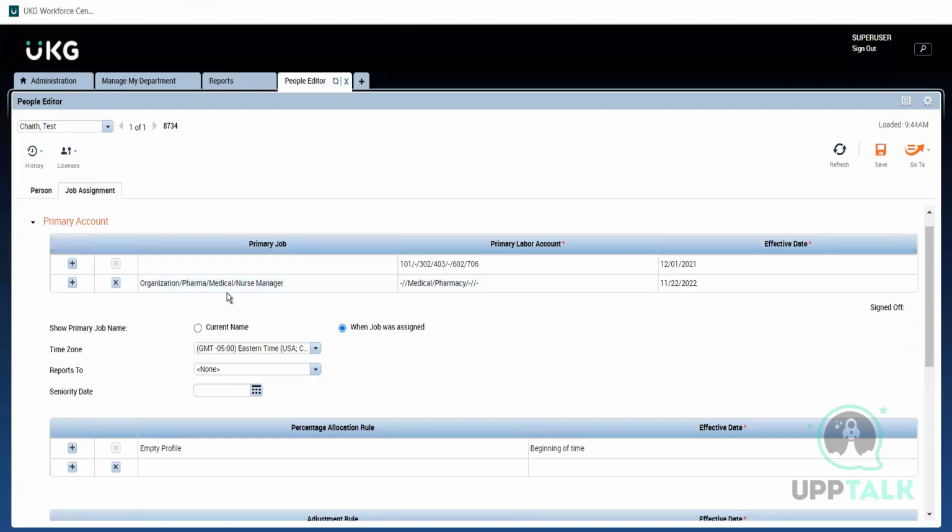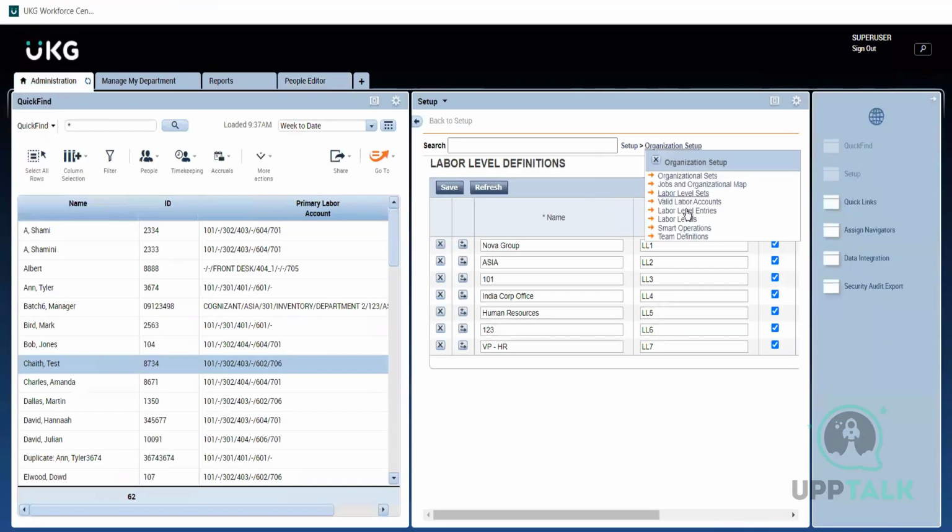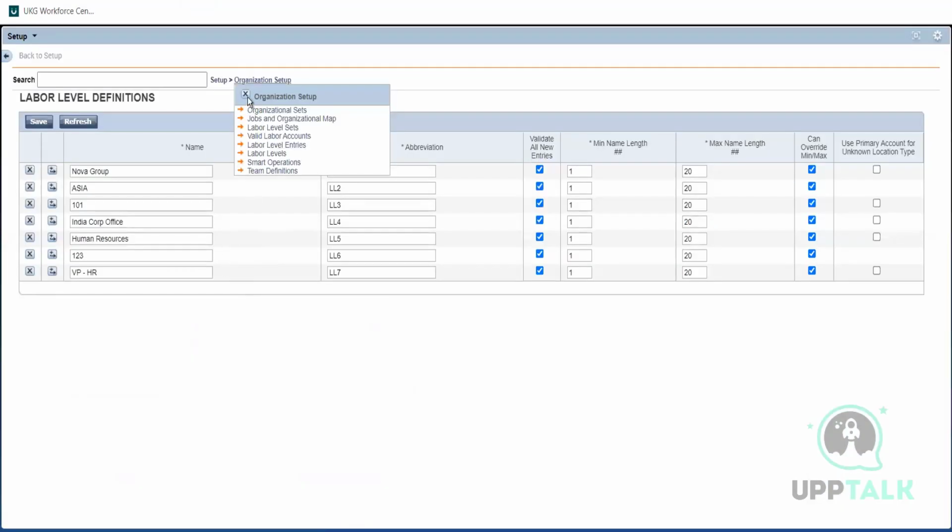UKG Dimensions. So this is where we map it out. The labor account, where we will be creating it, is here. Under organization setup, there will be labor levels. So this is where we define what each column is. For us, the first value, LL1, is something they have given, Nova group or whatever, I am not sure. Second, they are defining LL2 as this, but this is not how it should be. Let me reaffirm this.